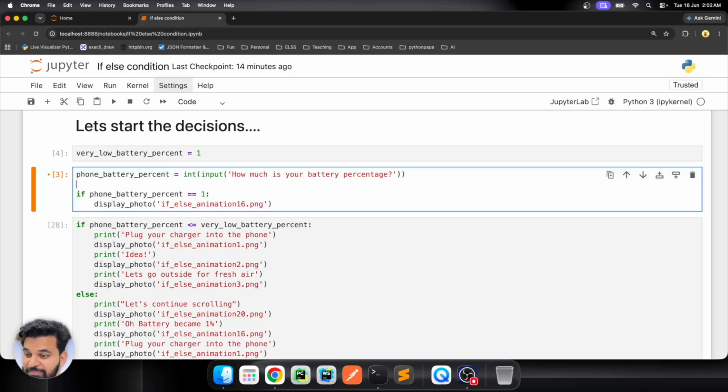If the battery percentage is equal to 1, now this will result in a Boolean, right? Either it will be 1 or it will be something else. If it is something else, this will result in false. If it is 1, then it will result in true, and then I will execute this display photo. This display photo is a function that I will show you in the end how it is working. But for now, understand that it will show you the photos that you were looking at in the animation.